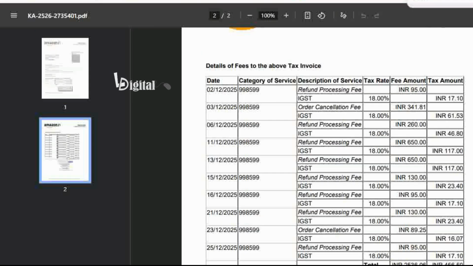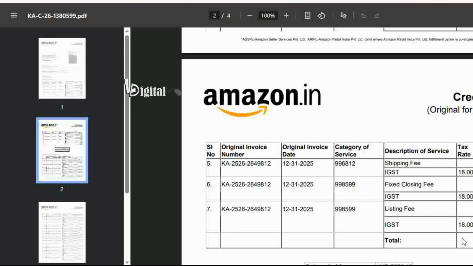You will see a list of monthly invoices. Unlike customer invoices, these are typically issued monthly. You must click View or Download next to each monthly statement.